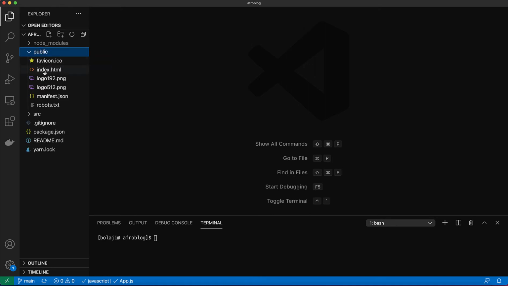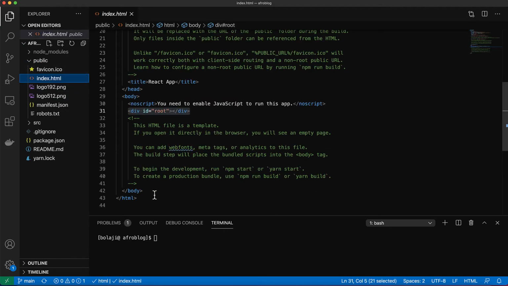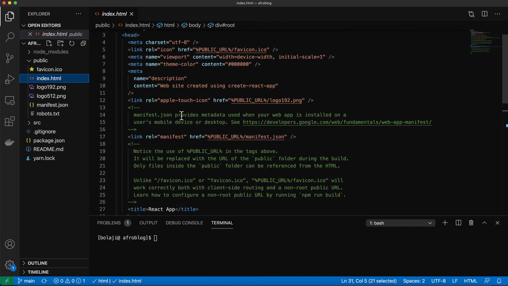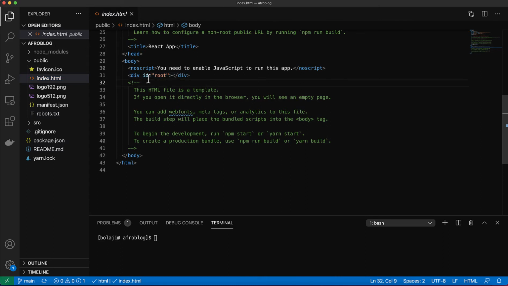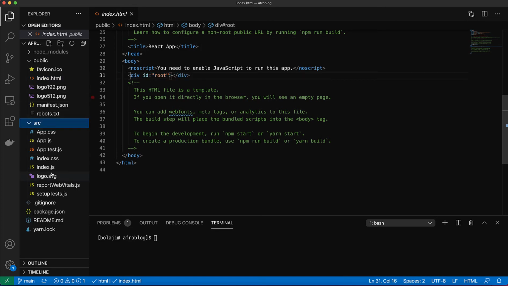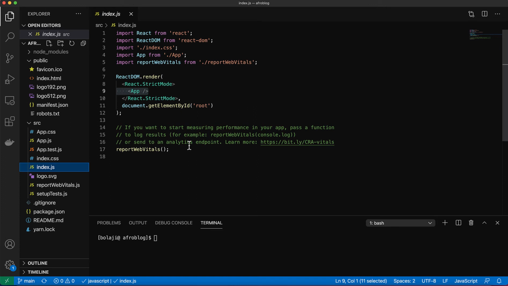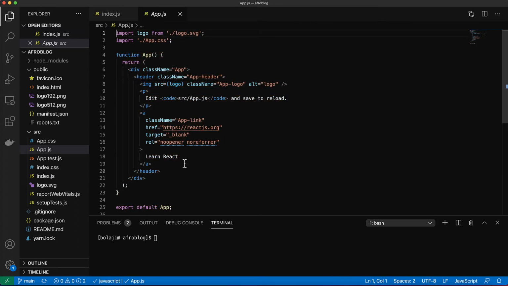And the public folder is the main folder where the browser will look. When you deploy this application, the browser will just look at index.html and render whatever is there. Create React app puts this div tag with an ID of root. And if you go inside our source folder, in index.js, you will see that it looks for that tag, grabs it, and replaces it with what is inside this App.